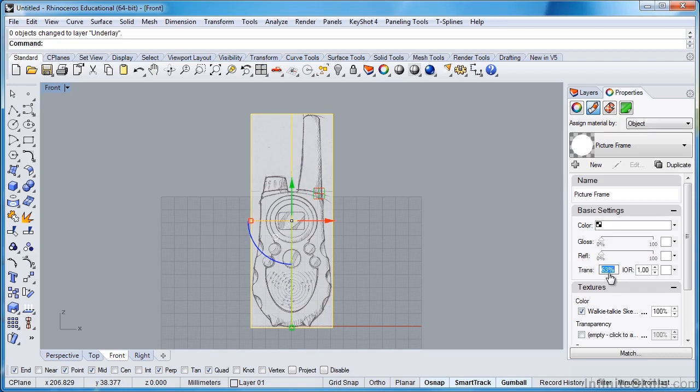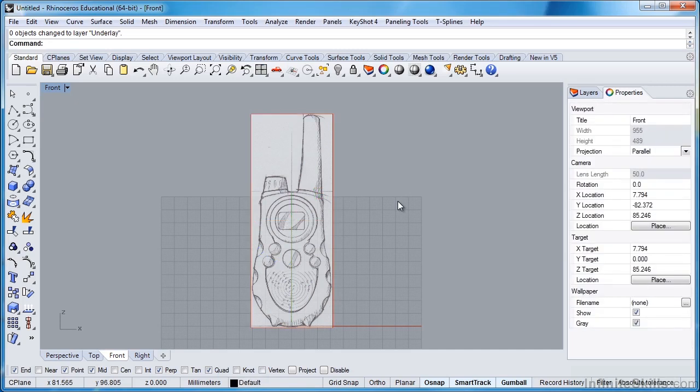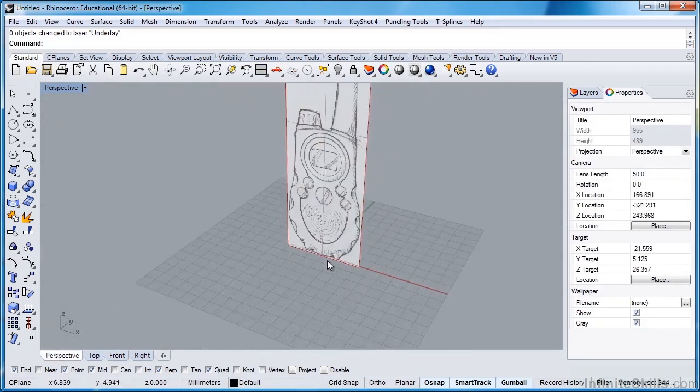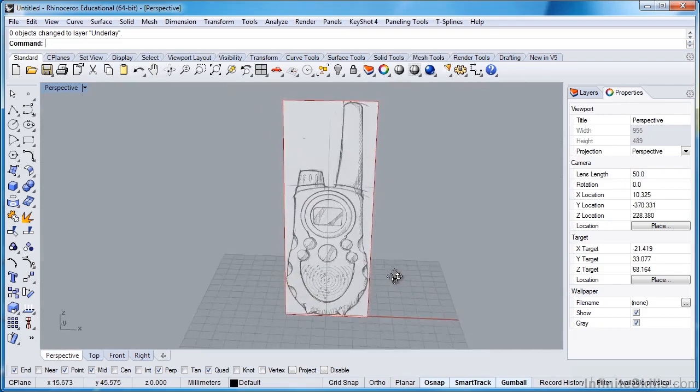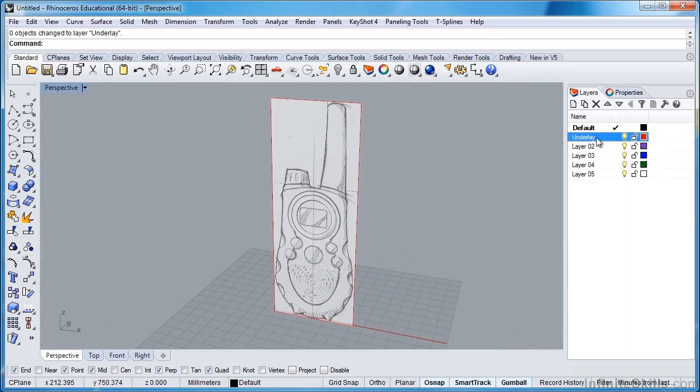So if I double click right on the trans slider, we'll make that 60% transparency. And what that does is if I draw any lines or have anything behind it, I can see right through that object now. If I go to my perspective window, the same thing there. You can see we can see the grid partially behind this object. And then because I don't want to accidentally move the underlay at all, I'll just go ahead and lock that layer. So let's go ahead and save this object.